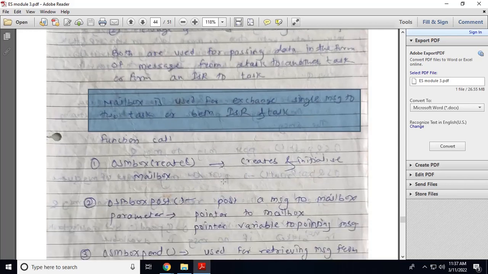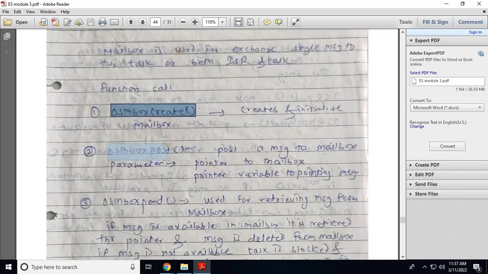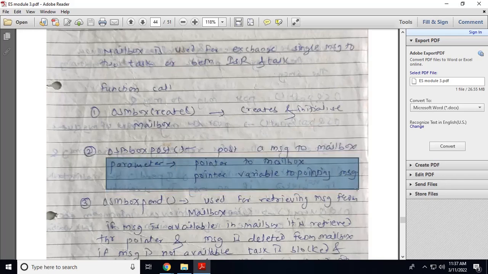So see the functions called. OS mailbox create: it will create a mailbox and initialize the mailbox. OS mailbox post posts a message to the mailbox. For this function, these are the parameters. First parameter is a pointer to the mailbox, and a pointer variable pointing to that particular message.